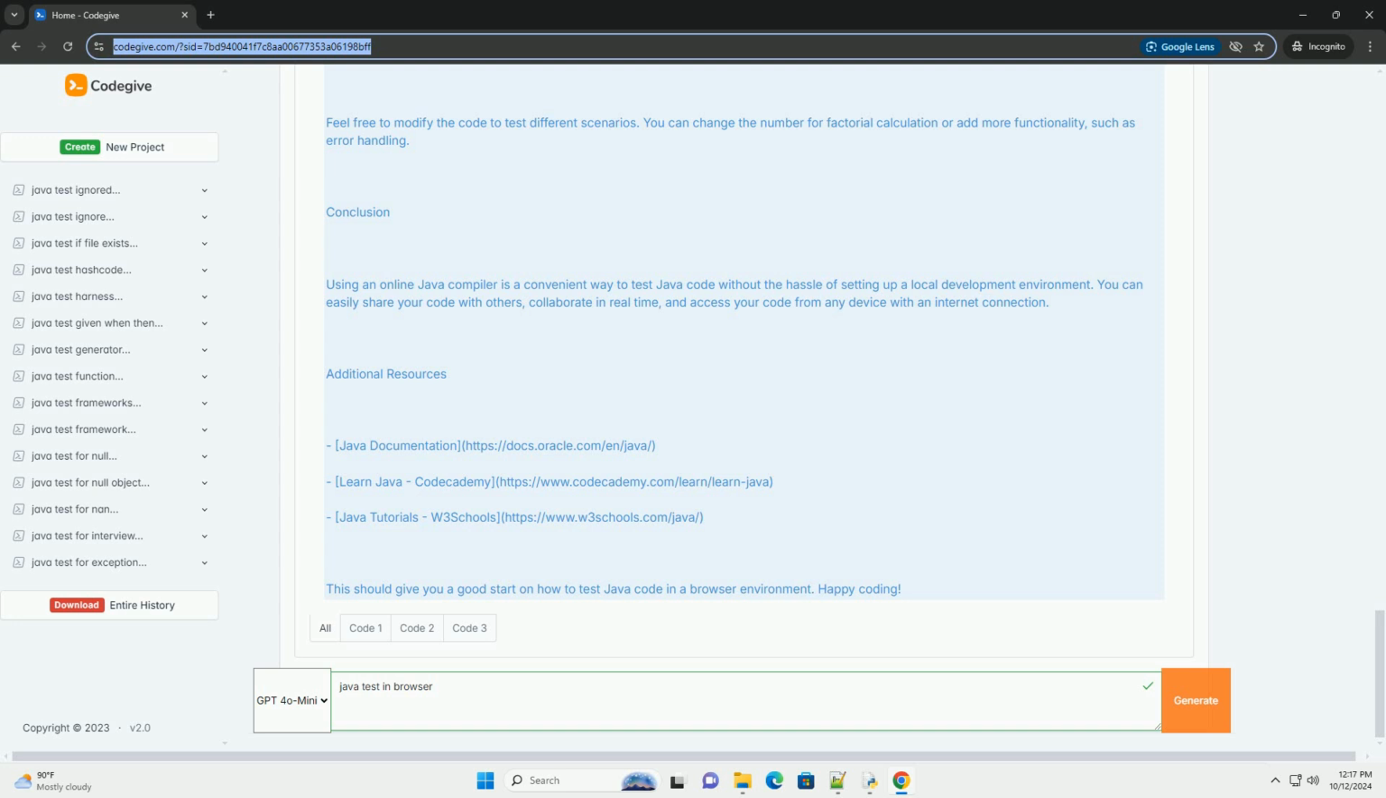Additional resources: Java documentation, docs.oracle.com. Learn Java, Codecademy, codecademy.com/learn/learn-java. Java tutorials, W3Schools, w3schools.com/java. This should give you a good start on how to test Java code in a browser environment.